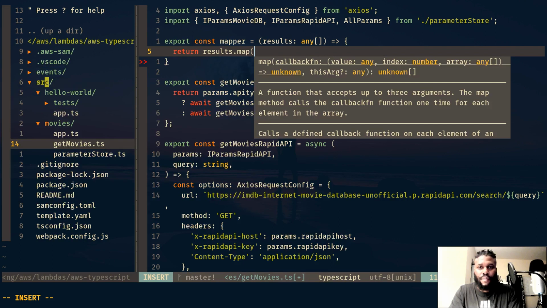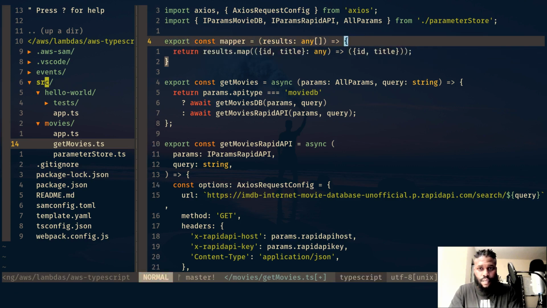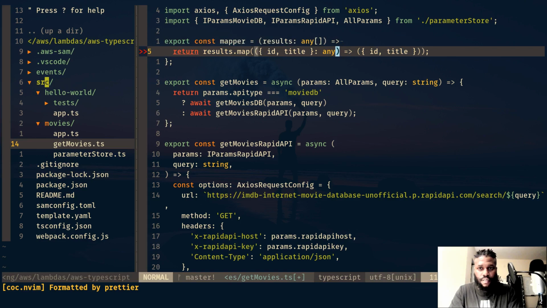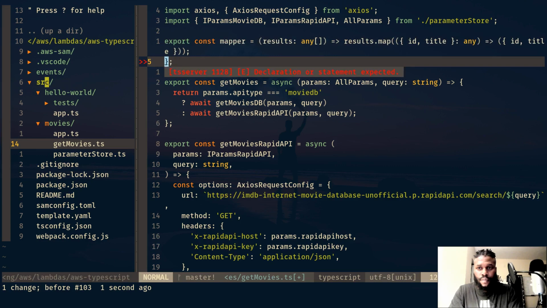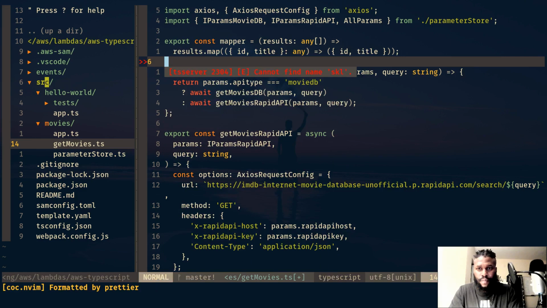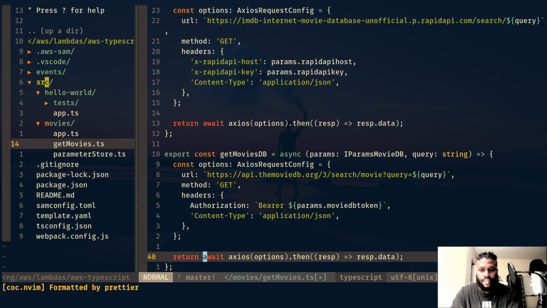Okay. And I want to get the title and the ID. So I can say this. I should do the ID and the title. I can actually clean that up some. I don't even need this. All right. So now that I have that mapper, I can go in and pass this to my mapper.